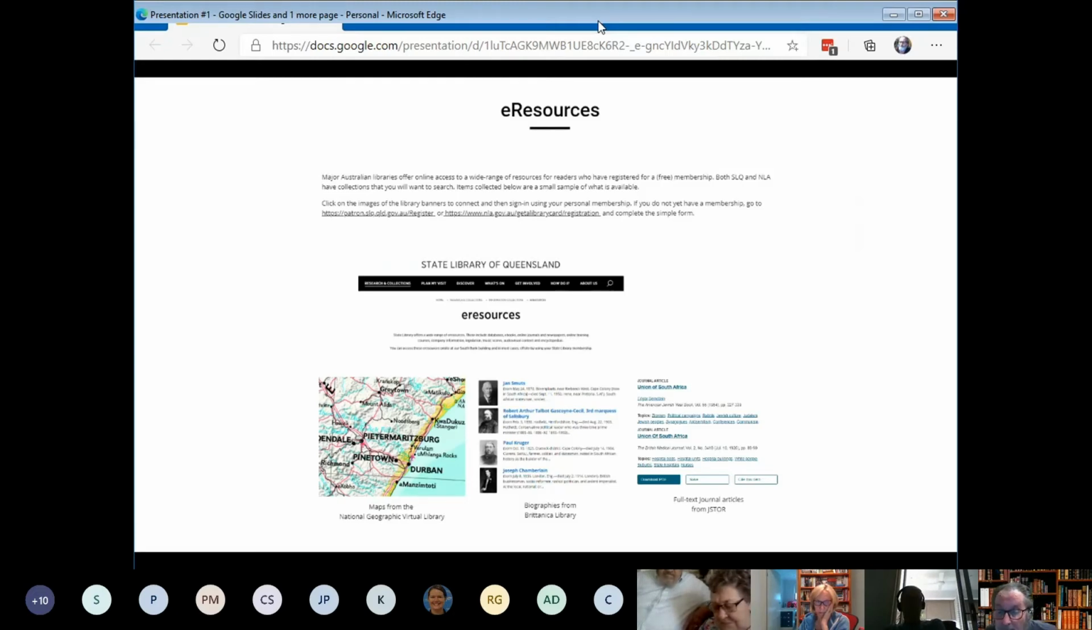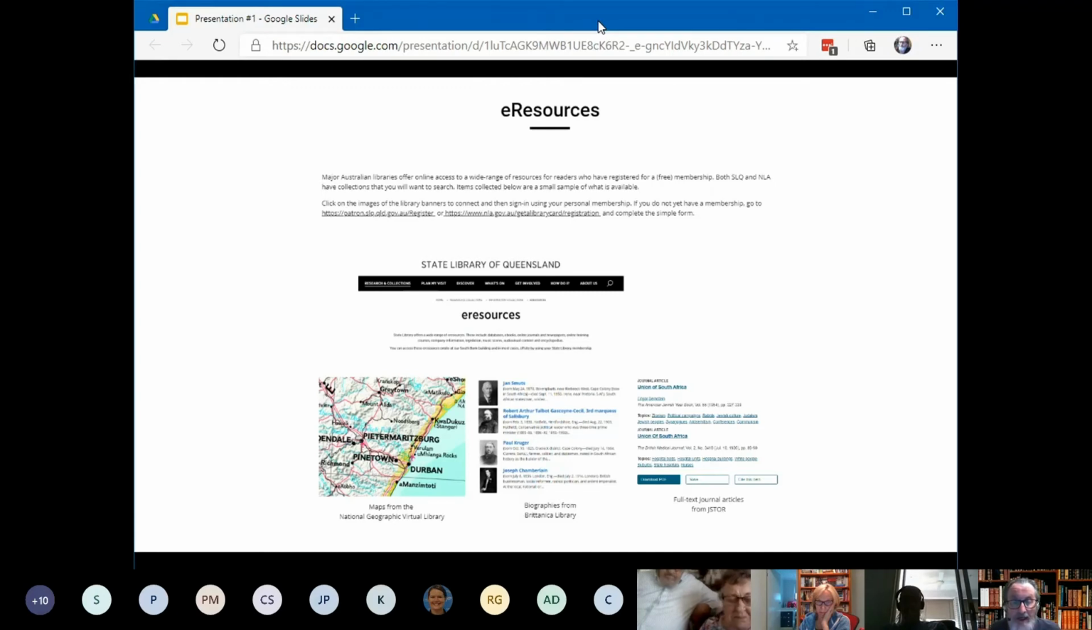A few snapshots there of the sorts of things you can find in the State Library of Queensland. Wonderfully detailed maps from the National Geographic Virtual Library, the Britannica Library with a collection of biographies of famous South Africans, full text articles, scholarly articles from JSTOR. And up at the top, if you don't have a State Library of Queensland membership, I've provided the link that you can sign up and dive in.